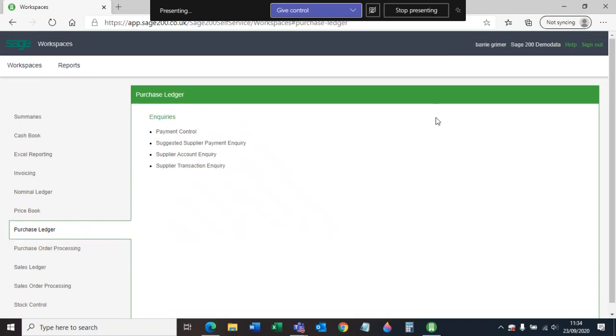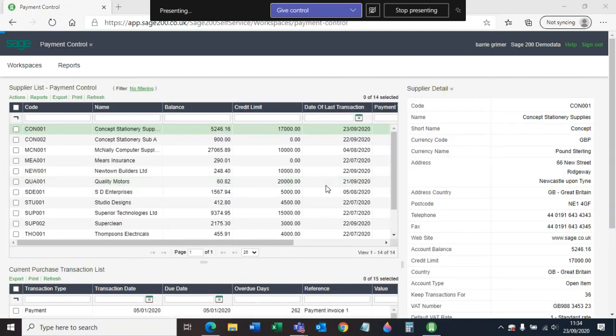I've got a pop-up bar at the top, and I don't know how to get rid of it. I'm nervous of clicking anything but purchase ledger, payment control. I'll swap and see if we can get rid of it. Yeah, I can't stop it. Okay, sorry, I'll leave that there.